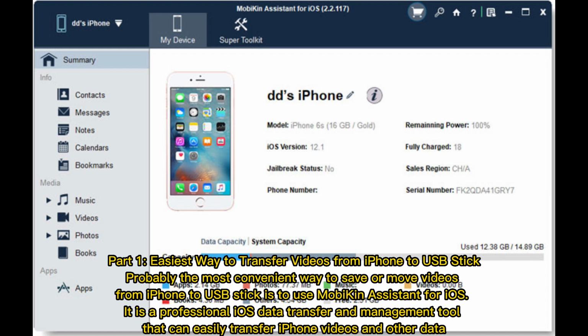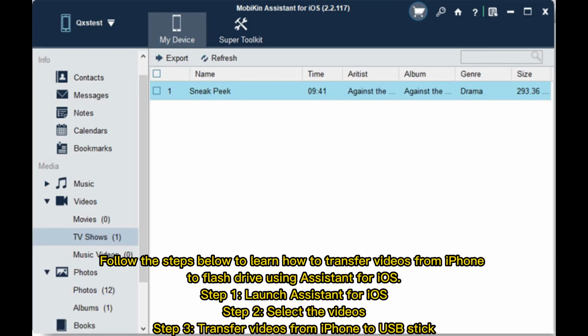Part 1. Easiest way to transfer videos from iPhone to USB stick. Probably the most convenient way to save or move videos from iPhone to USB stick is to use Mobikin Assistant for iOS. It is a professional iOS data transfer and management tool that can easily transfer iPhone videos and other data. Follow the steps below to learn how to transfer videos from iPhone to flash drive using Assistant for iOS.